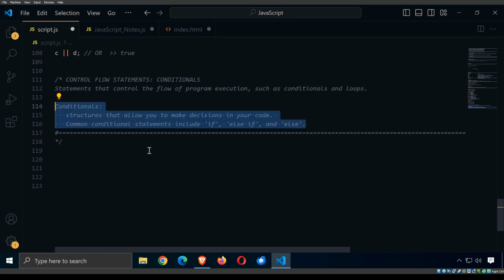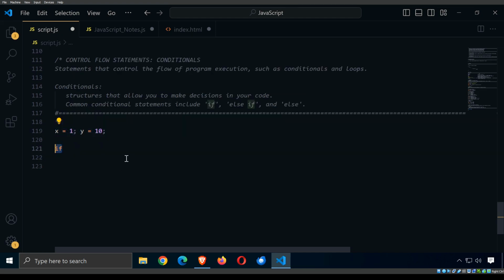So here I have conditionals. These are structures that allow us to make decisions in our code. The way we identify these conditional statements is this right here: if, else if, and else. If you see if, else if, and else, you're looking at a conditional statement. Here, we're going to create two variables. X is going to be equal to 1, and y is going to be equal to 10. Now I'm going to add the if keyword here, and next to it, I'm going to provide a condition. We're going to say if x is equal to y, then I want message to be equal to x and y are equal.